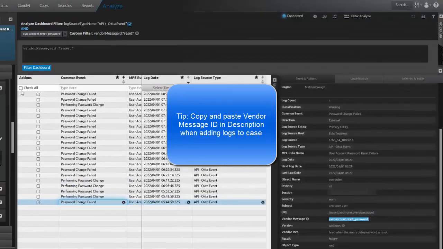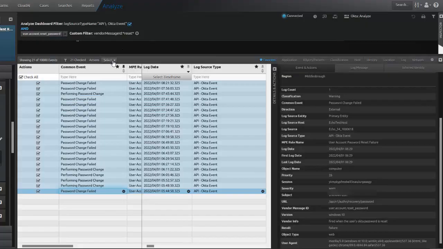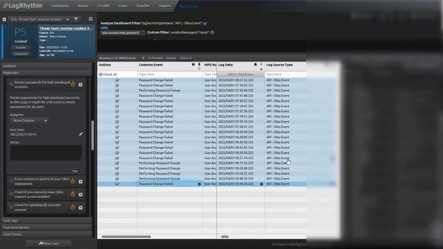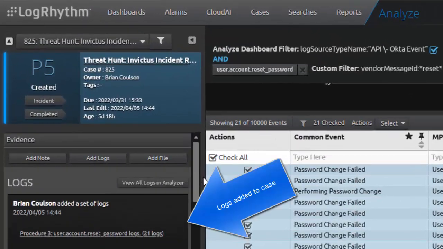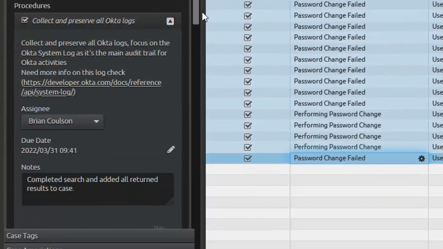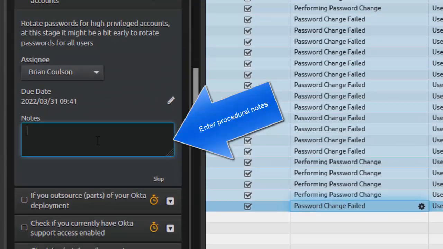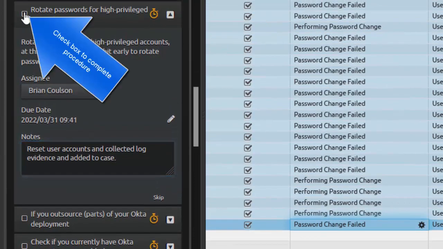By copying that, it makes it a little bit easier when we're adding our notes. So we're just going to select all the logs where the user account was reset. We're going to add it to the case. And we pasted in what we copied earlier. We hit continue, and it saved the logs to the case. That's our evidence that accounts have been reset. We're going to put a note here. And we're going to mark it as complete.